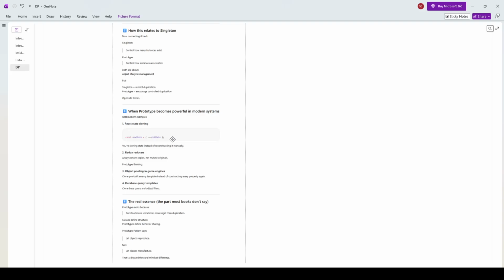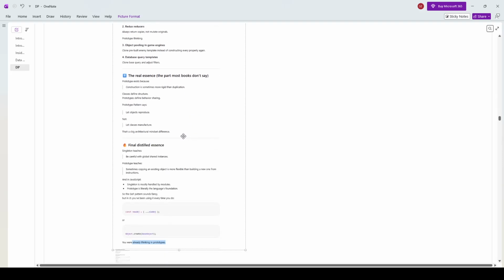Fourth, database query templates. Clone a base query and adjust filters. So in a database, whenever you're copying something, like a table, and adjusting the filters, you're using the same concept of prototype. In the real essence, the part most books don't say: prototype exists because construction is sometimes more rigid than duplication, especially for large codebases, such as deep nested UI, a pre-configured database client, a large configuration object, etc.